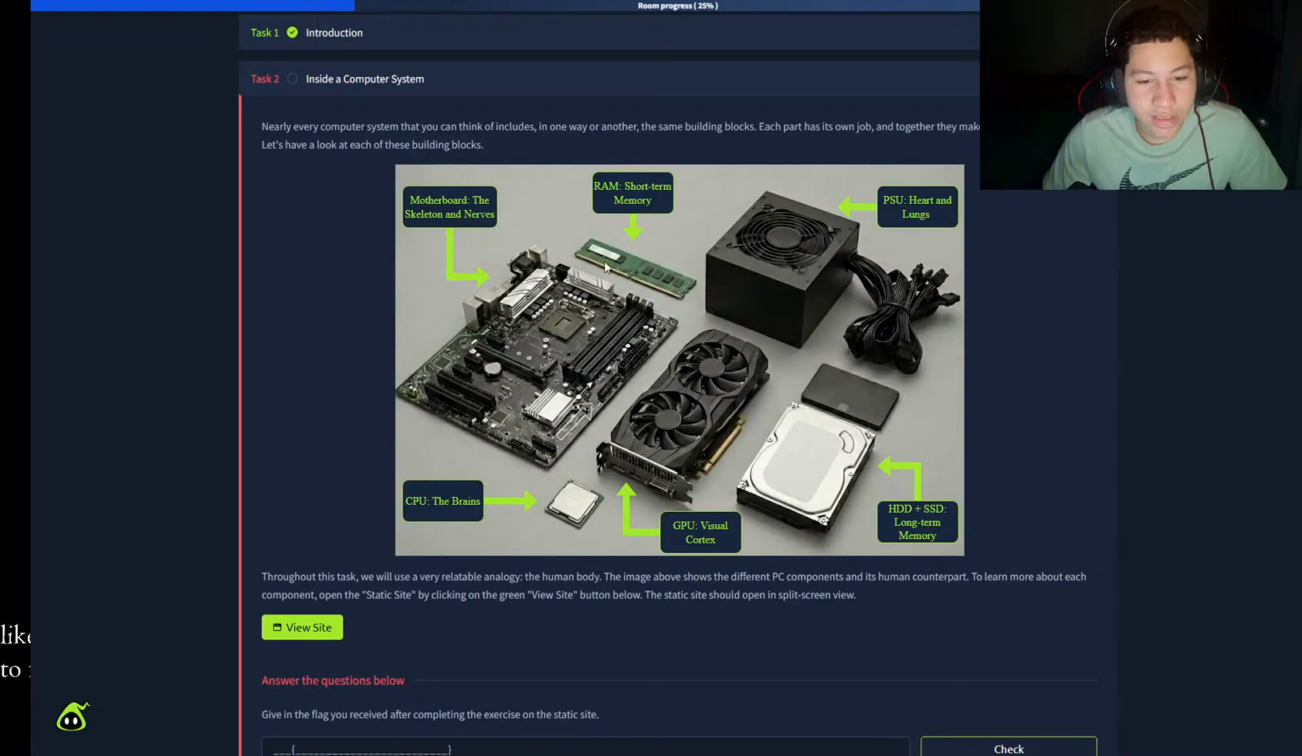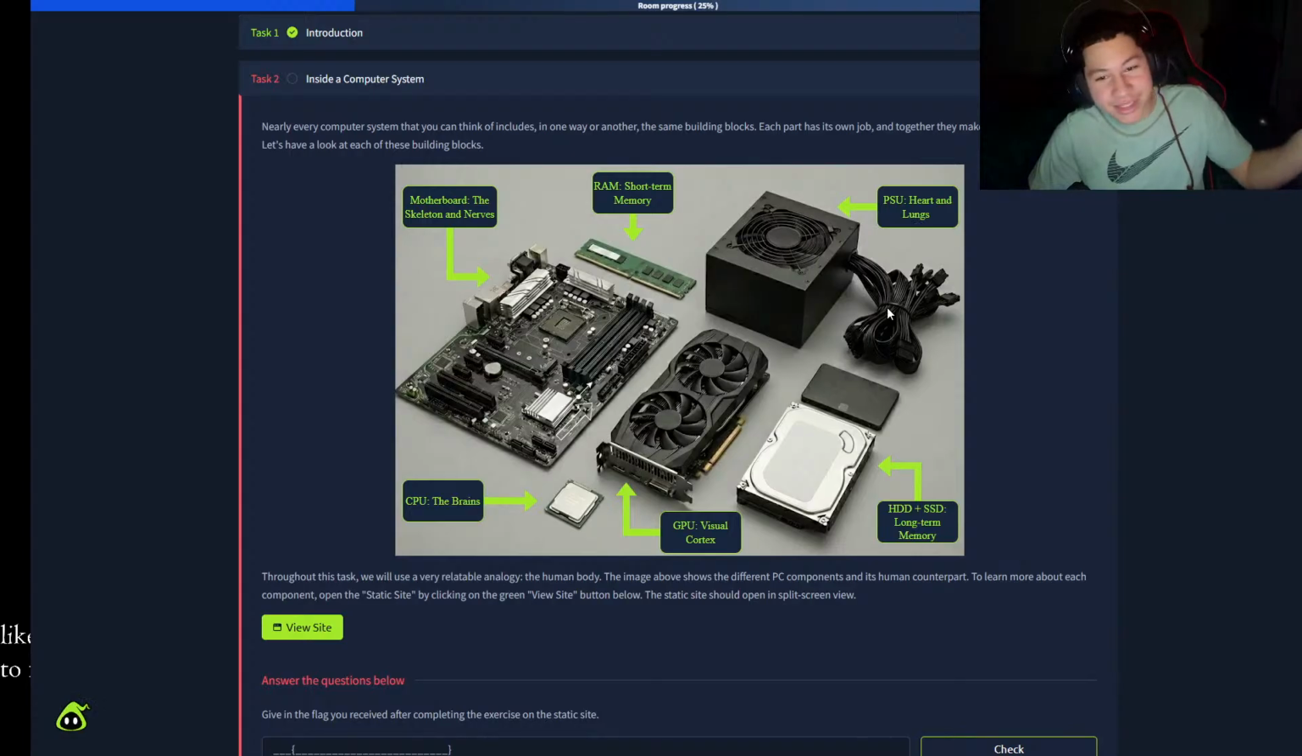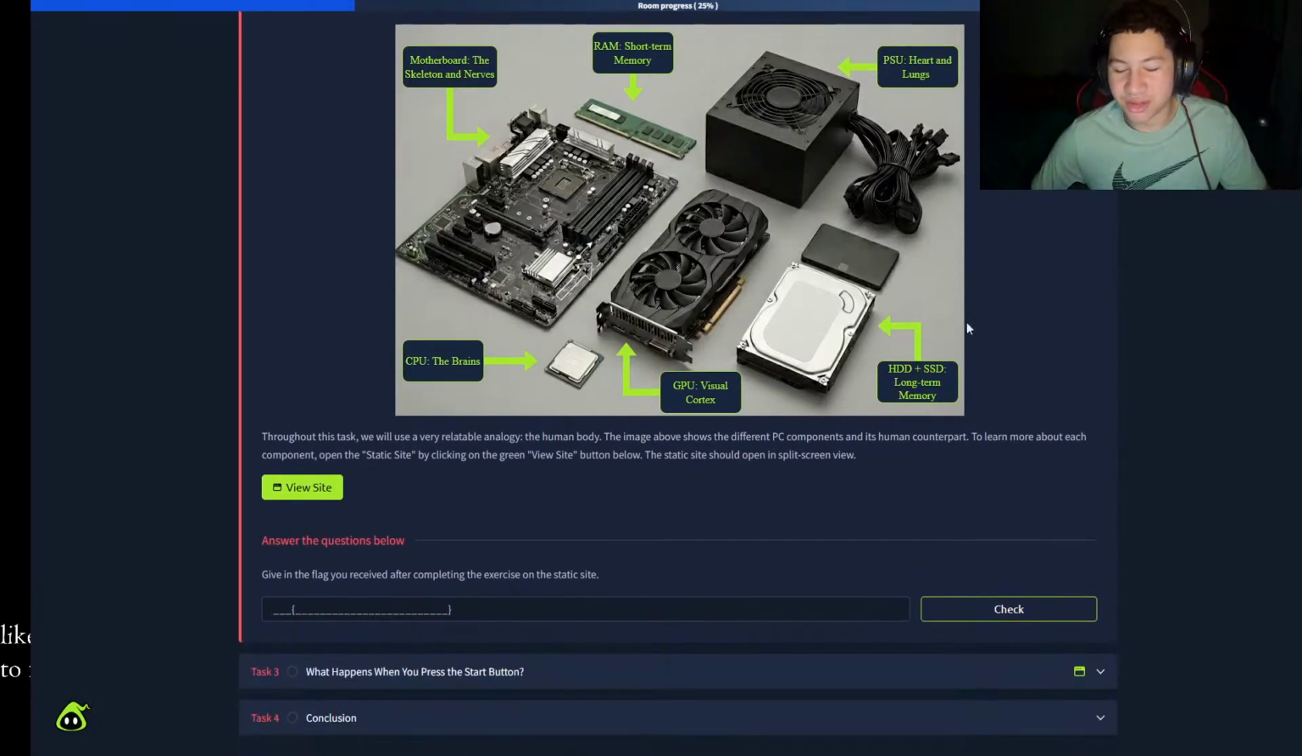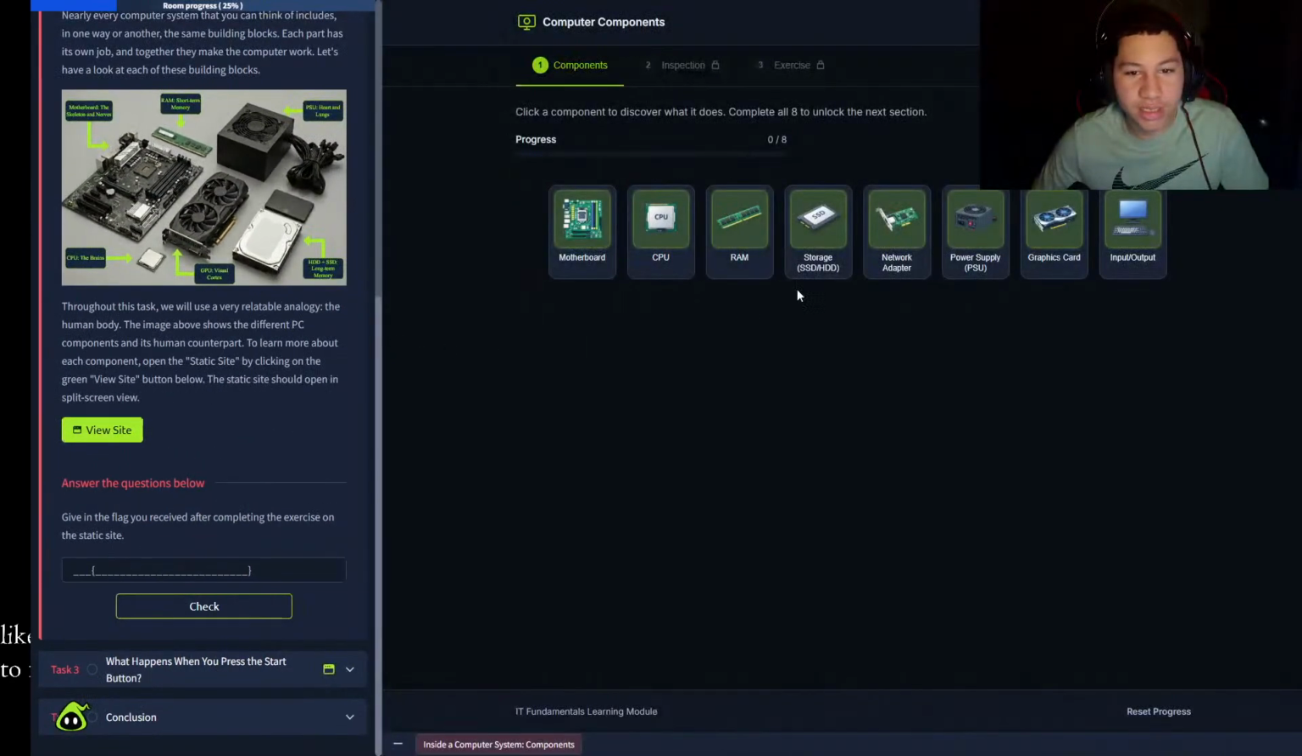So motherboard, the skeleton and nerves. The RAM, short-term memory. The PSU is the heart and lungs. I'm just looking at my PC right now, and I'm seeing all these things because I have a see-through PC. CPU is the brain. GPU is the visual cortex, which is like your eyes or something. I don't know. The long-term memory is the HDD and SSD. Click a component to discover what it does.